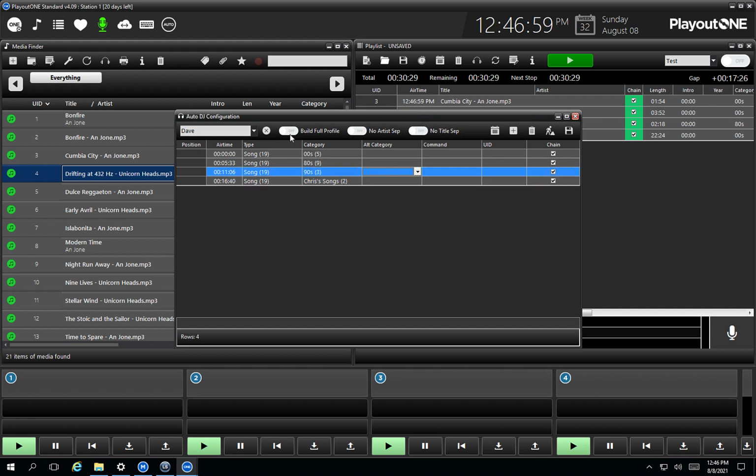I'm also going to choose to enable this option here, which is build full profile. When you tick that, what happens is PlayoutONE will go, I need a noughties, an 80s, a 90s, and a Chris's song. And that's it. If I untick that, what it will then do when it gets to the bottom here, it will go back to the top and go, I need a noughties, an 80s, a 90s, and Chris, until there are at least 10 items on the playlist. So for this purpose, I'm just going to turn this one on. So it just builds these 4 items and that's it. If you want it to constantly keep running, you'll want to uncheck that option. So every time it plays a song, it picks a new song and so on and so forth. I'm going to hit save.